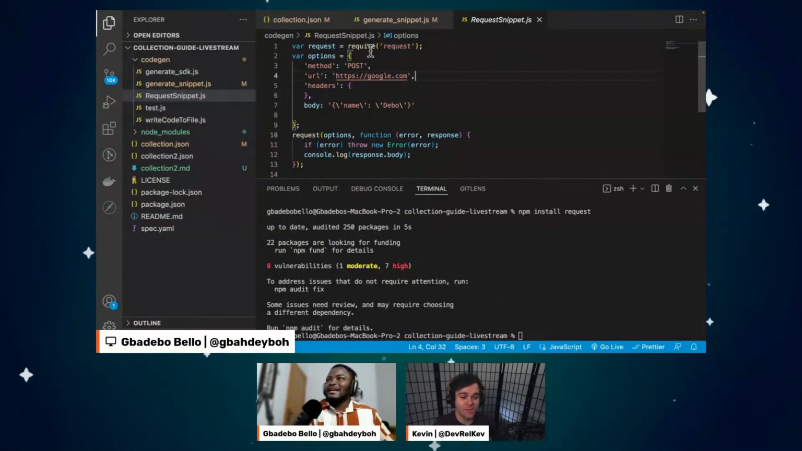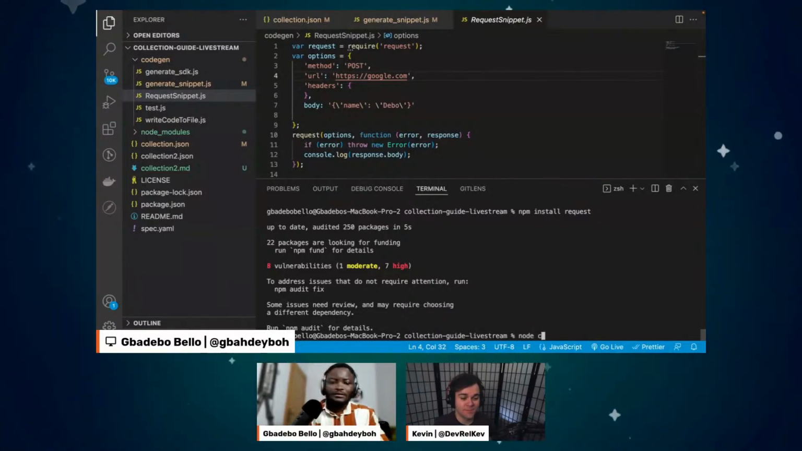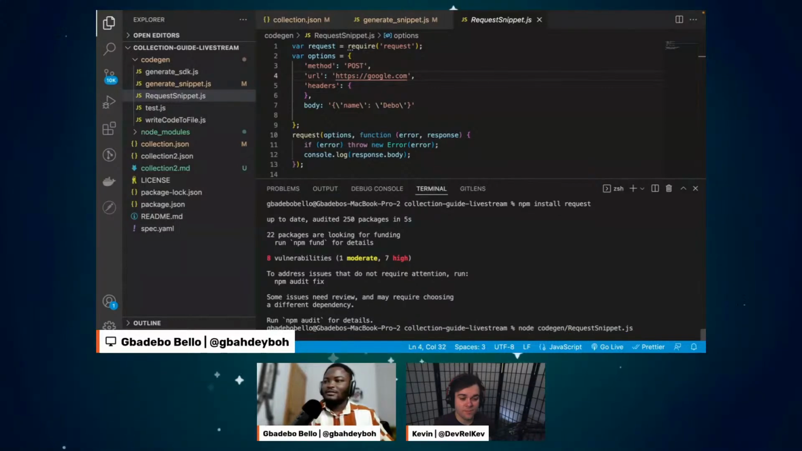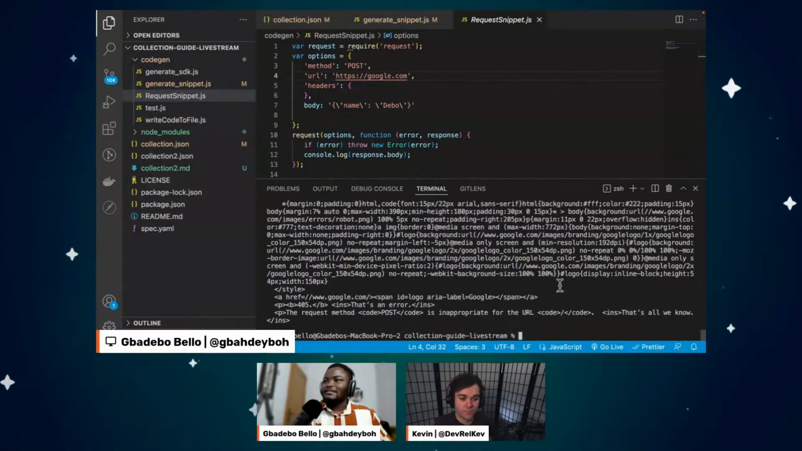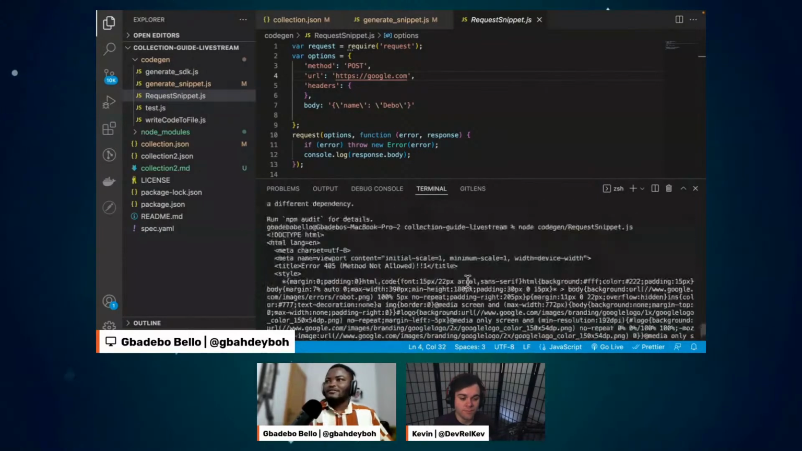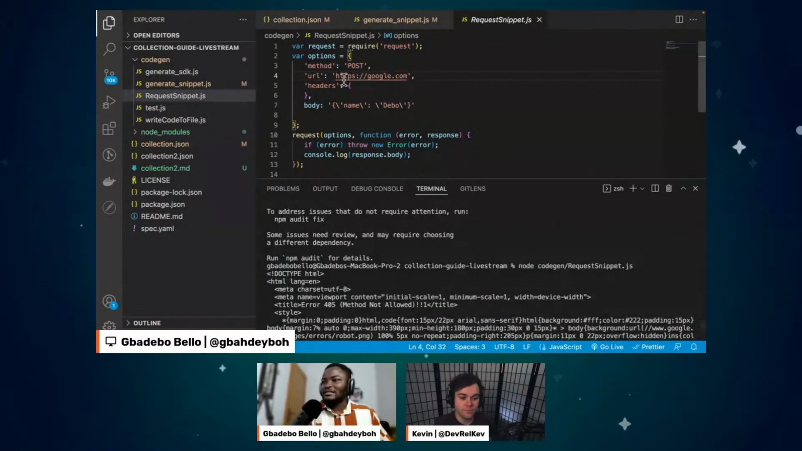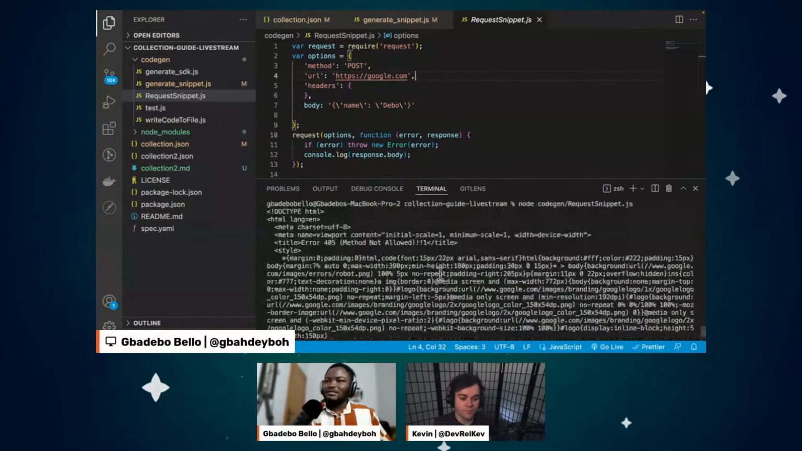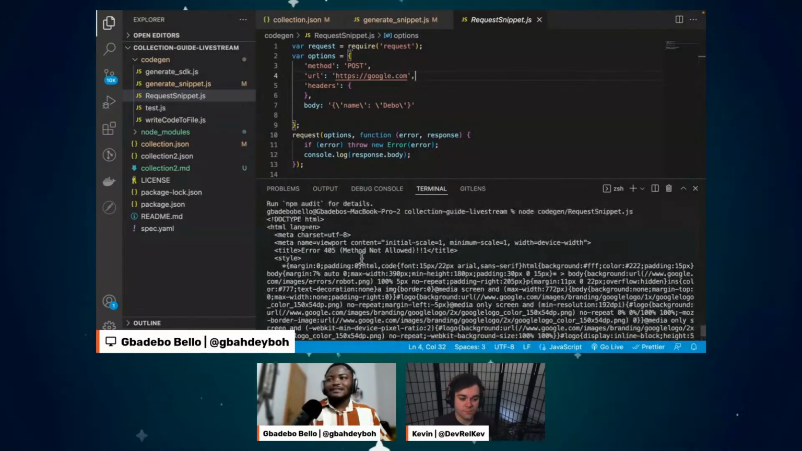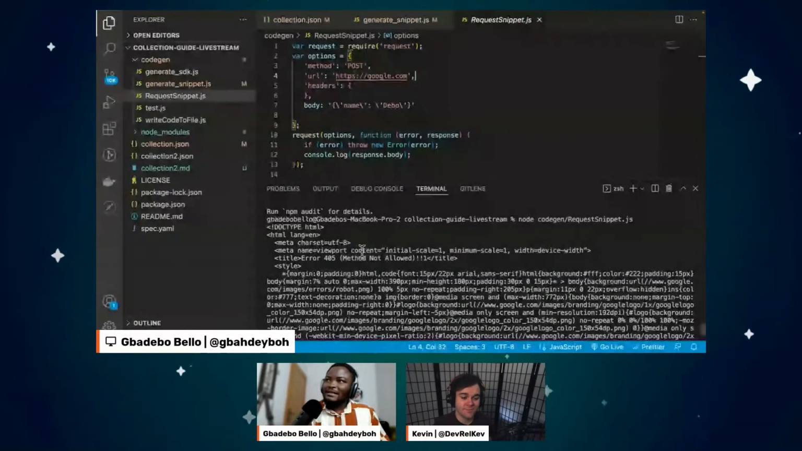And now I can just do node code gen slash request snippets.js and press enter. And if you remember, this is a post request to google.com, right? And because google.com is a website, make a post request to that endpoint. So I'm getting a 404 error, which is the expected response I should be getting.